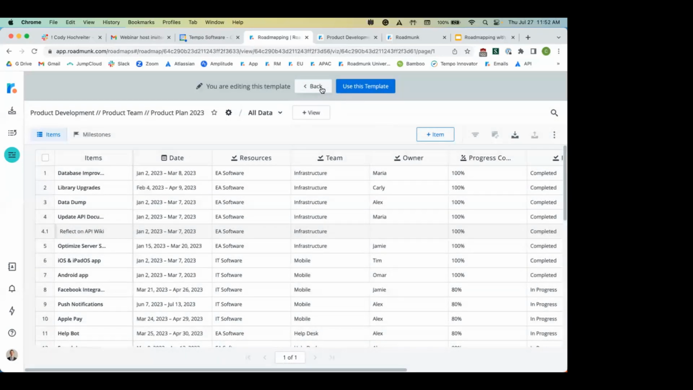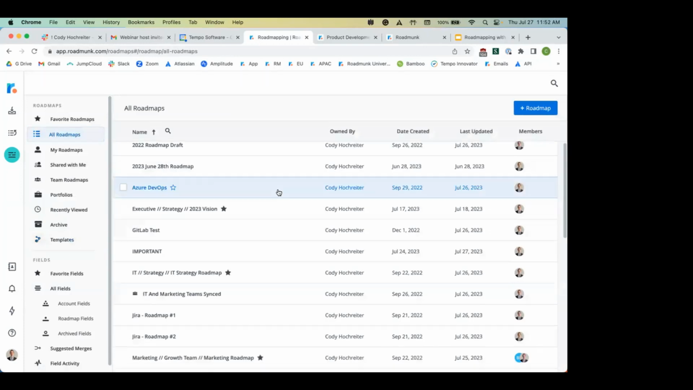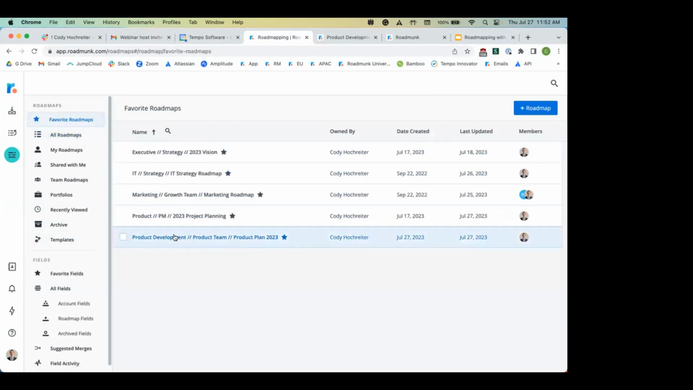All right, and another question. Can I add a custom icon for milestones? So for milestones, let's go back to our roadmap here. This is actually a great time to show you that you can favorite your roadmaps here by clicking on the star, and I'll go to my favorite roadmaps. That way it's easier for me to get to it. So we're going to go to the product development roadmap.